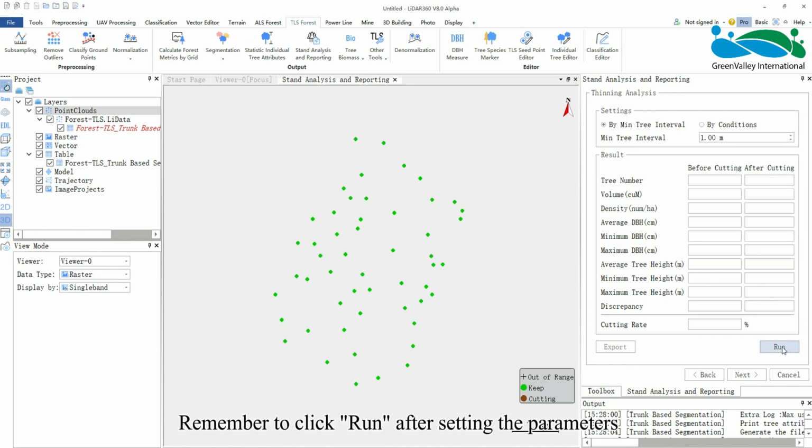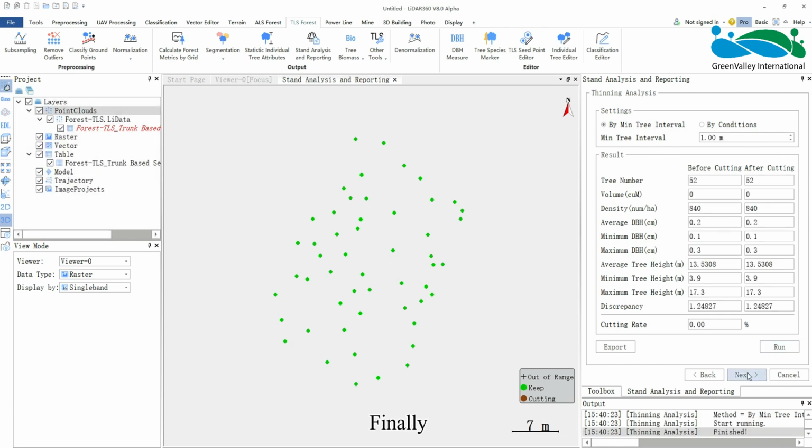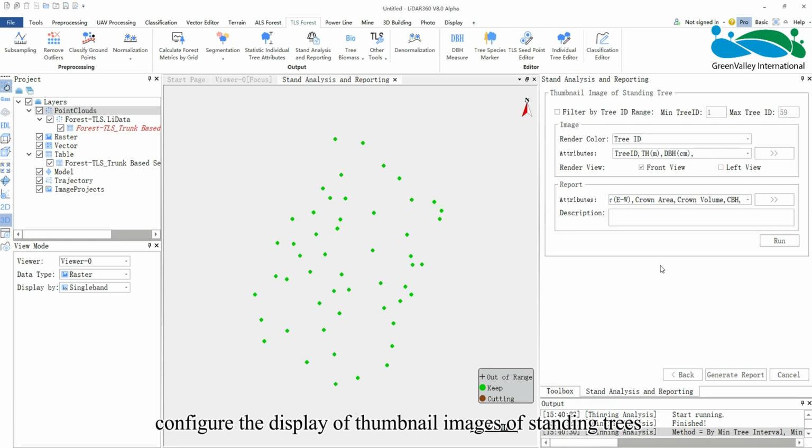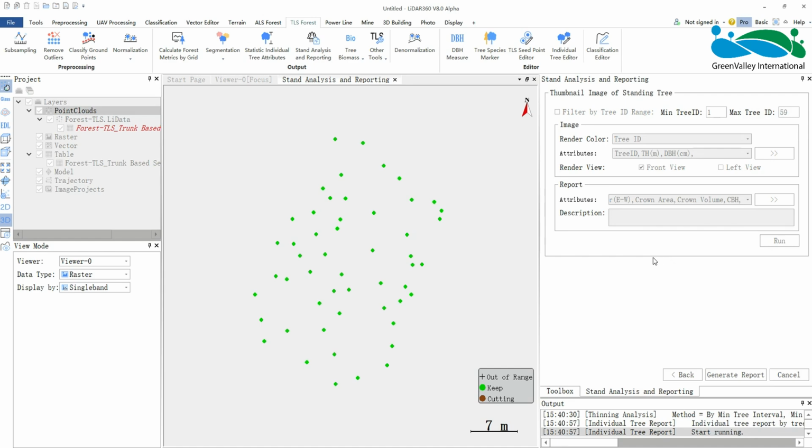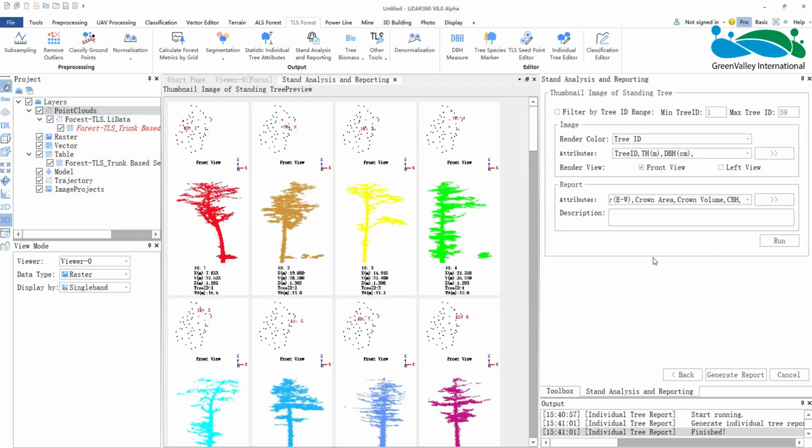Remember to click Run after setting the parameters. Finally, configure the display of thumbnail images of standing trees. After completion, you can choose to generate report.